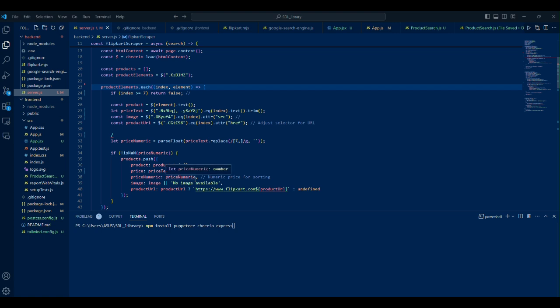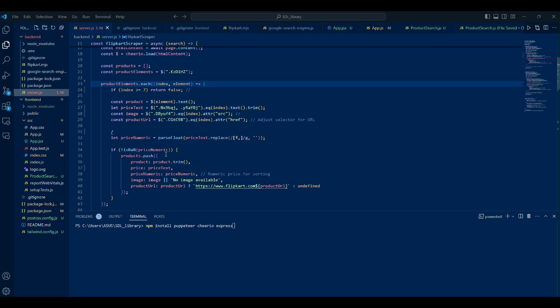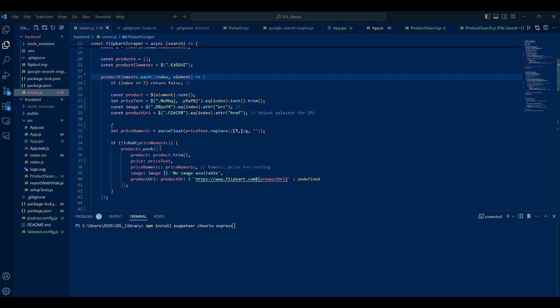We only proceed if the price can be converted to a valid number, that is, it's not NaN. NaN represents not a number. After that, we push each product's data into the products array, storing the product name, price, numeric price, image URL, and product URL. If an image or URL is missing, we provide fallback values, no image available or undefined.